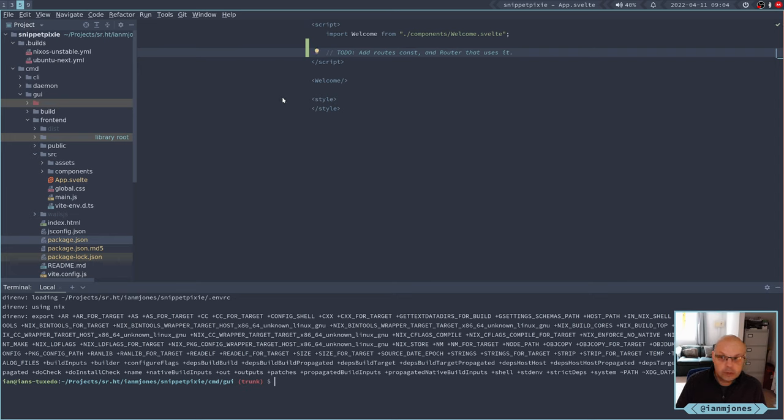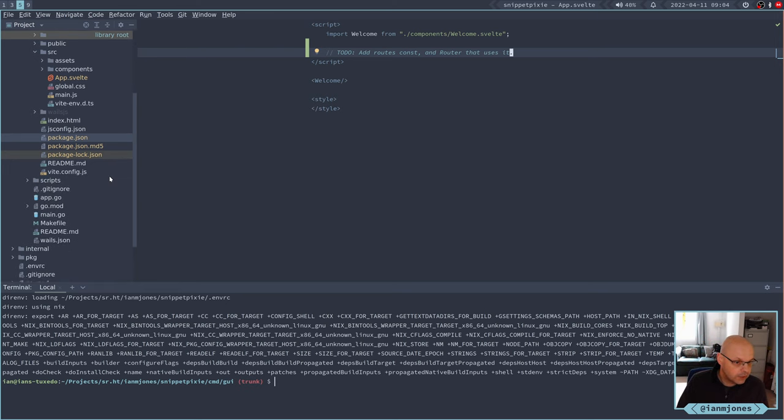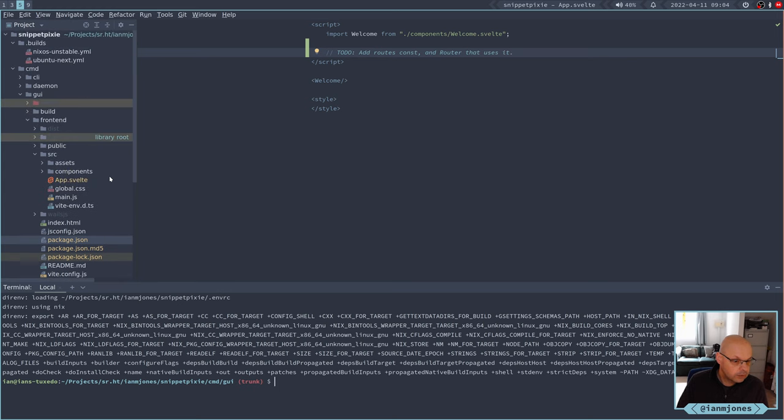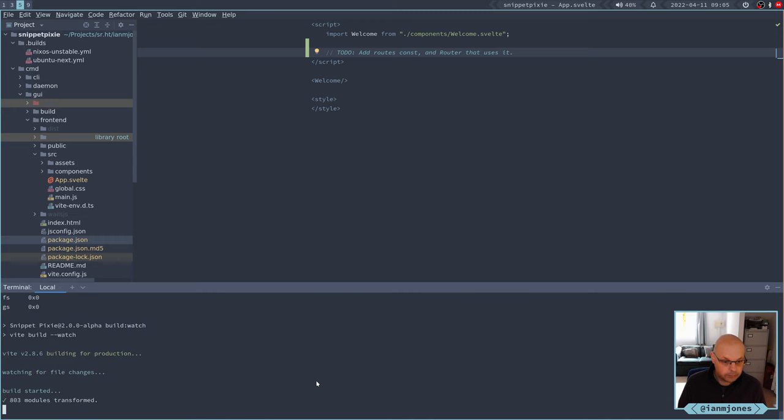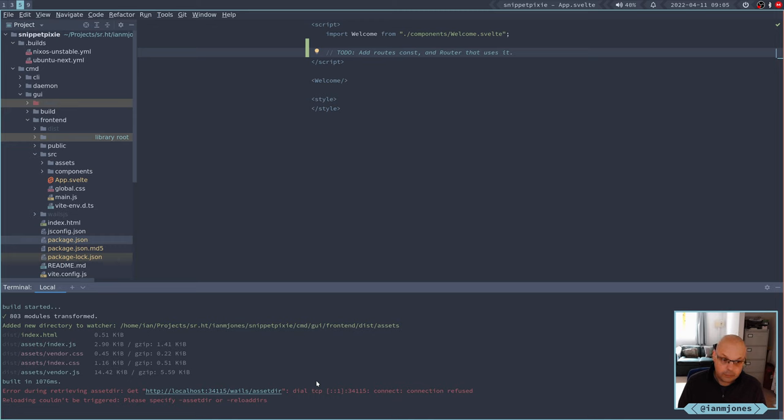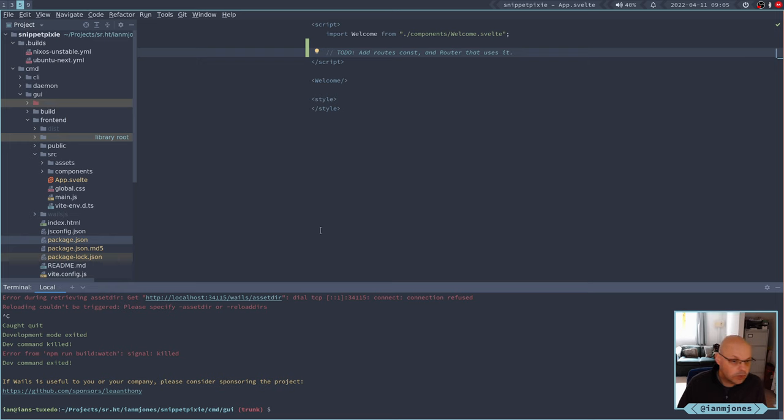Okay, we are in app at the moment, app.svelte, which is the main entry point into the Svelte app. I haven't done anything that will break it yet, have I? No. So I think I can actually give it a go. Let's see. We're in the right place. So I can do Wales dev, hopefully. Oh. That didn't work. What did I do? So have I actually broken things?